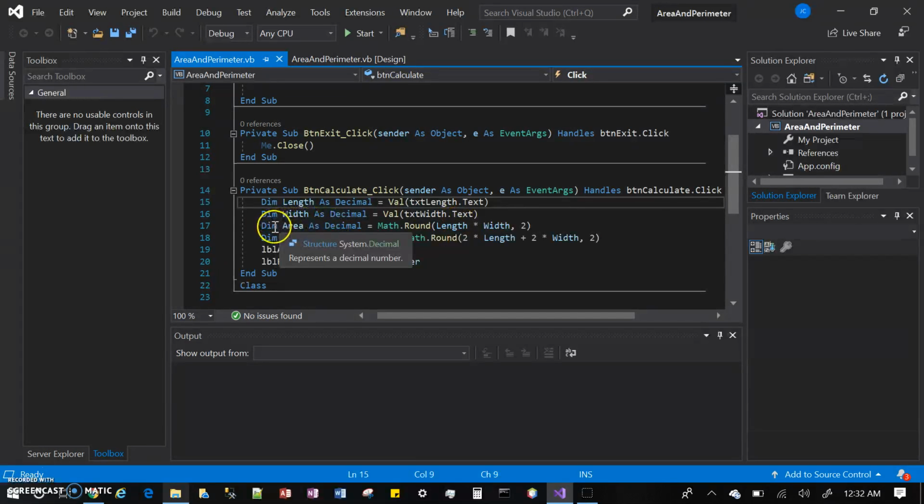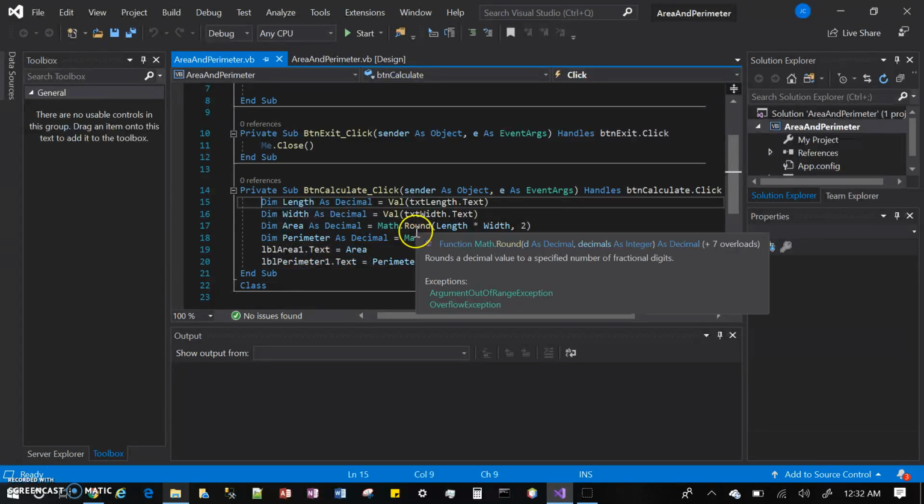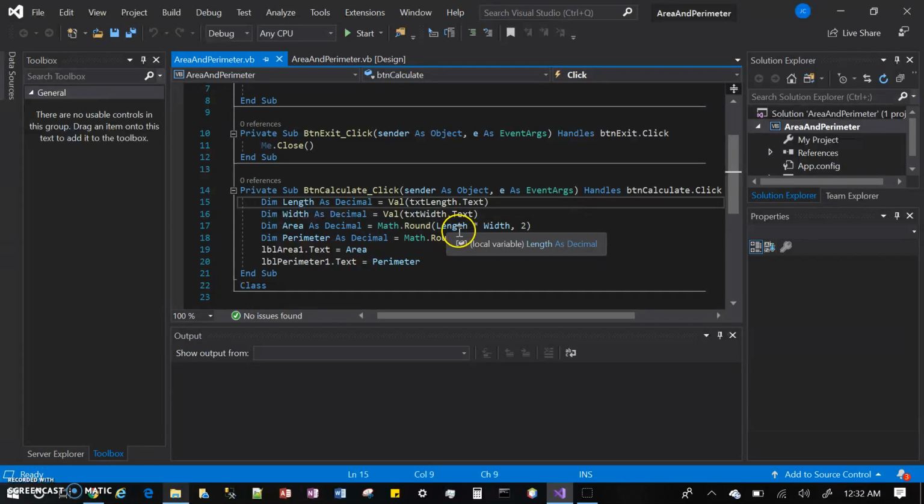Then I created the area, and as a decimal, because we're utilizing decimals with two places, I used the math round, and then I used the length that was previously listed above and the width that was listed above, multiplied them, which equals the area as pointed out by the grading rubric and just general math. And then with math round, I put a comma and then 2 to show that I'll go to 2 decimal places.